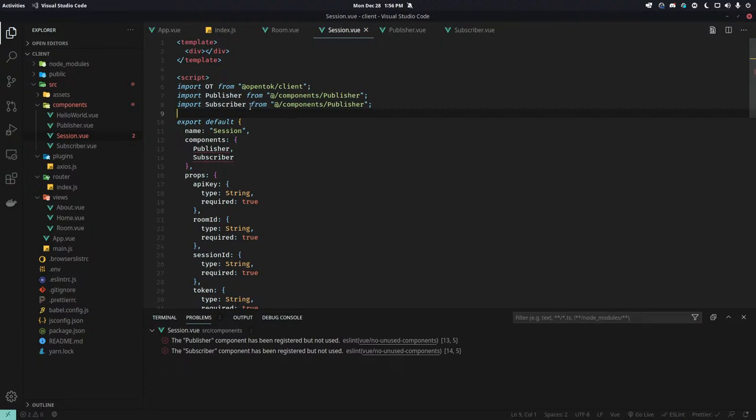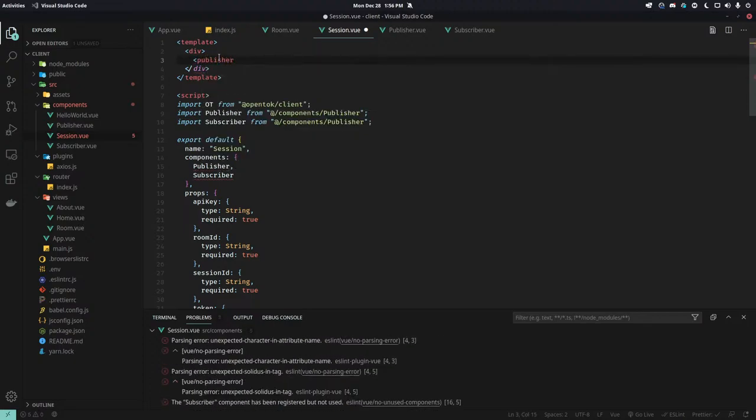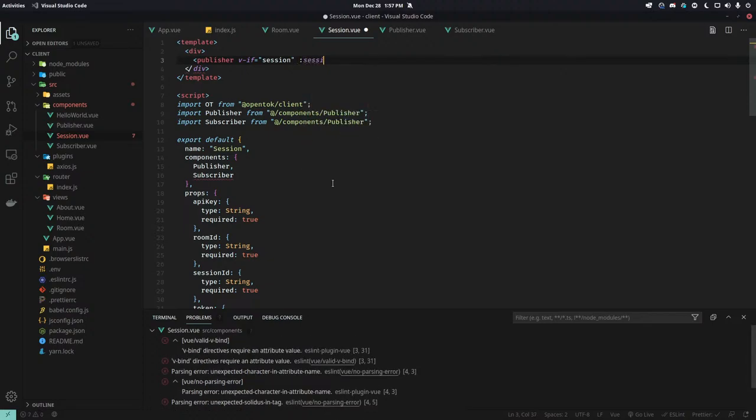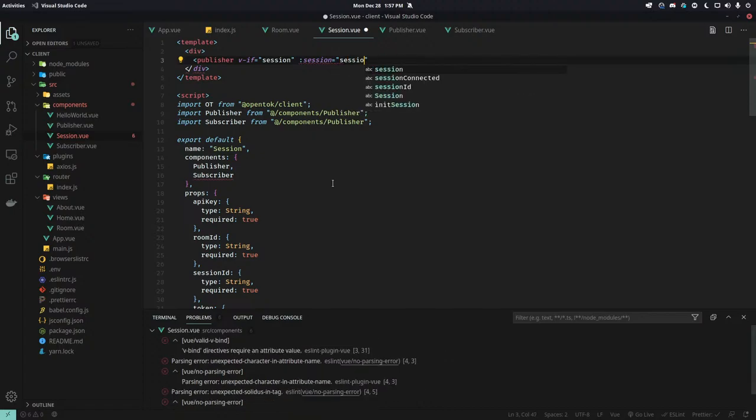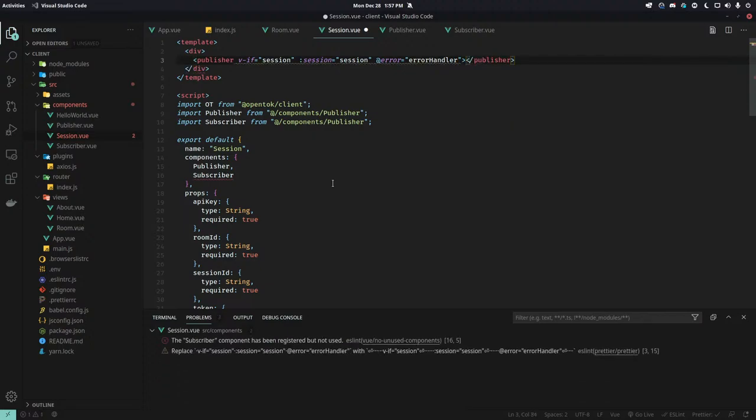So for publisher, we have to have a session. When we instantiate a publisher, we will instantiate only if we have a session. Publisher v-if session, and then we will pass it a session object, that would be our session, and an error handler that we will be defining in a moment. We are doing this so that all the errors can be handled in a similar fashion, so that there is consistency.